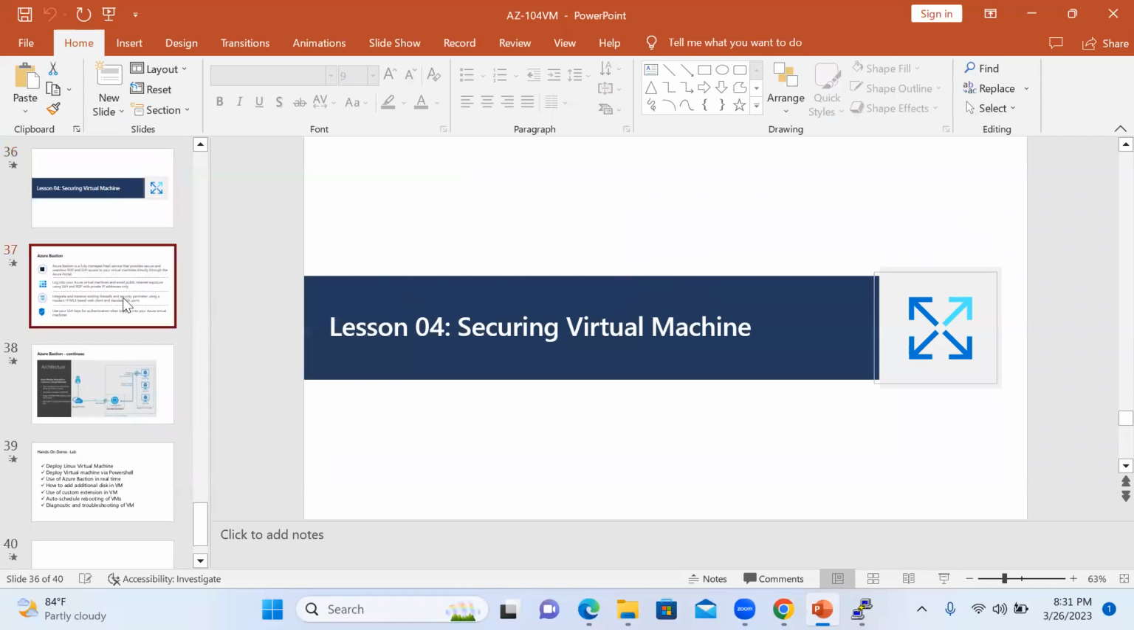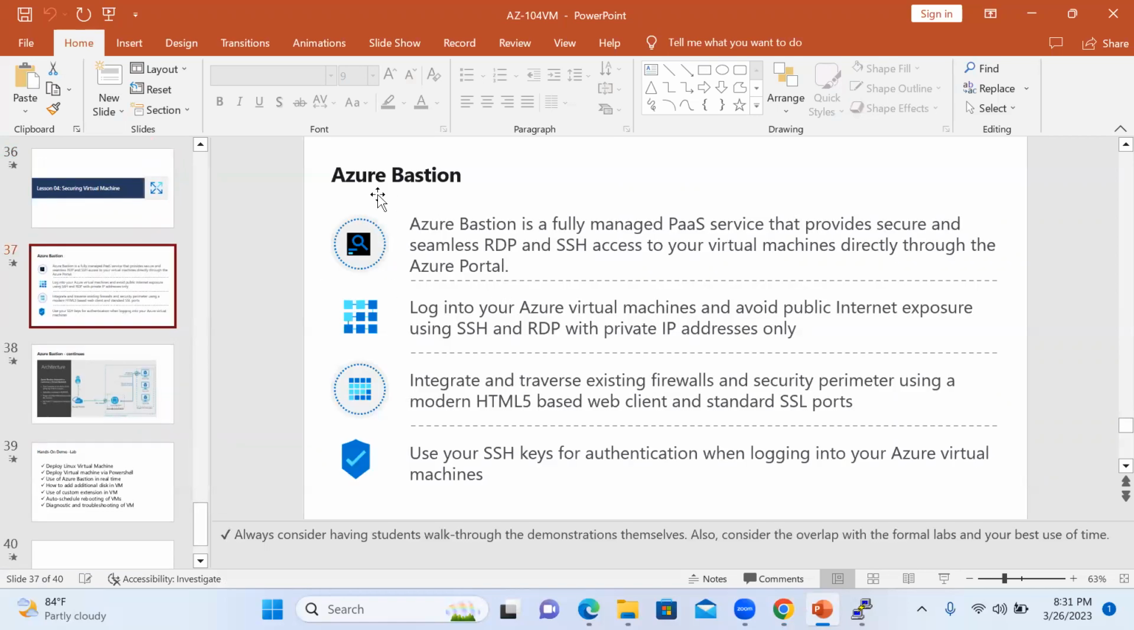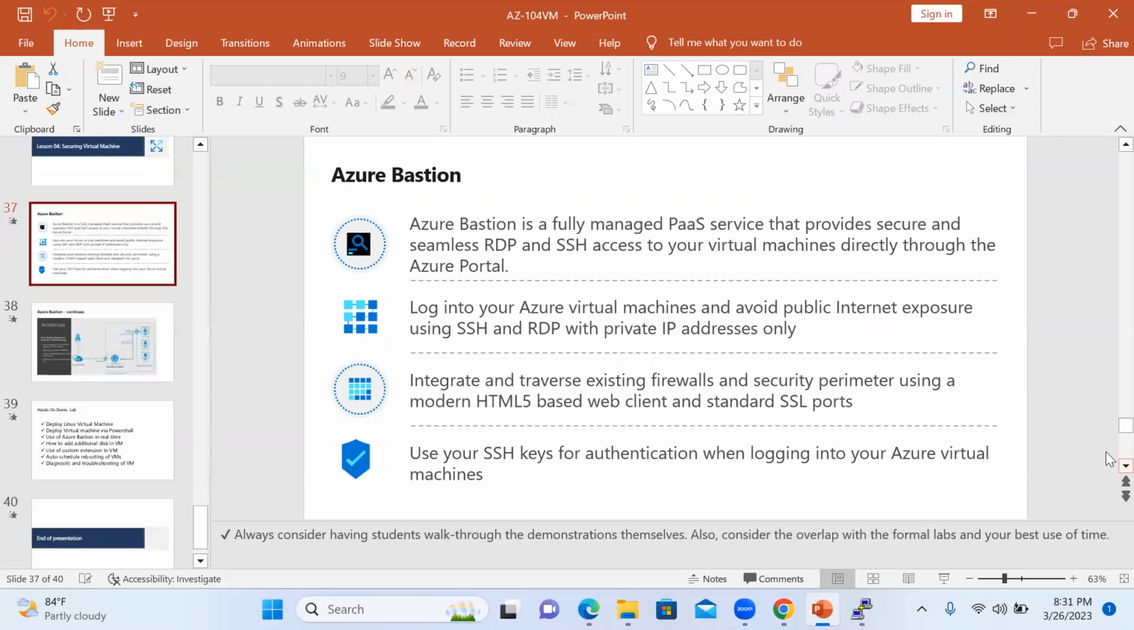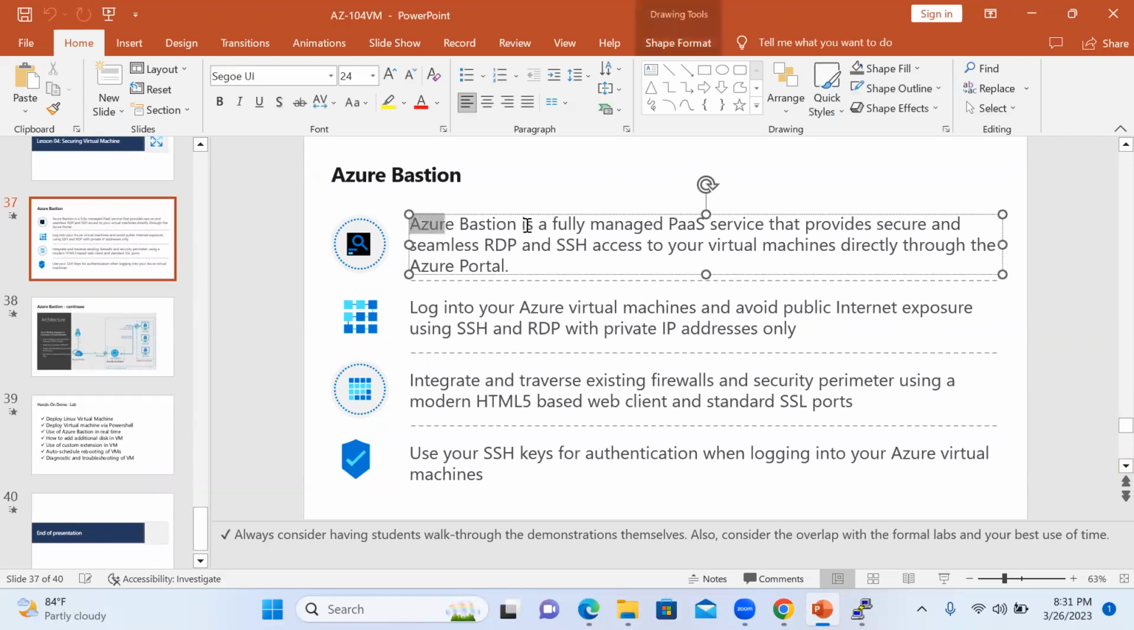Securing our virtual machine. Okay, this is one way of securing. So what is the Bastion service here? As you know, Bastion service is a fully managed PaaS service. And when you say PaaS service, what does it mean? What comes to your mind? PaaS means what? Platform as a service. Yeah, but how does it matter to you? As a consumer, when you use this Azure Bastion, what are you going to do, what is Microsoft going to do for you?